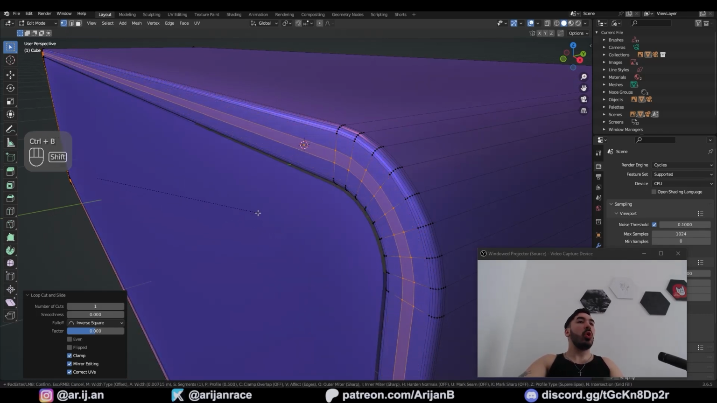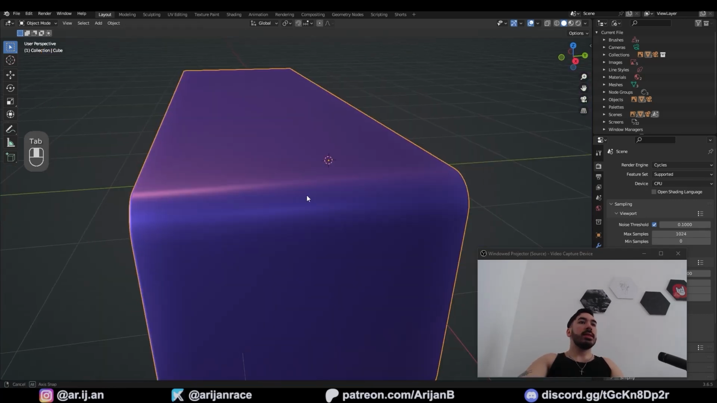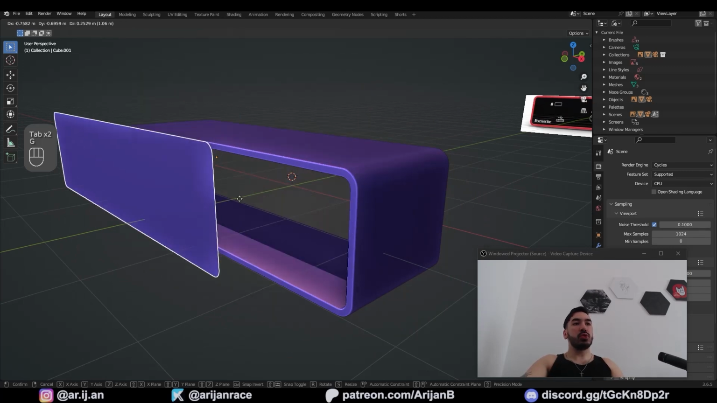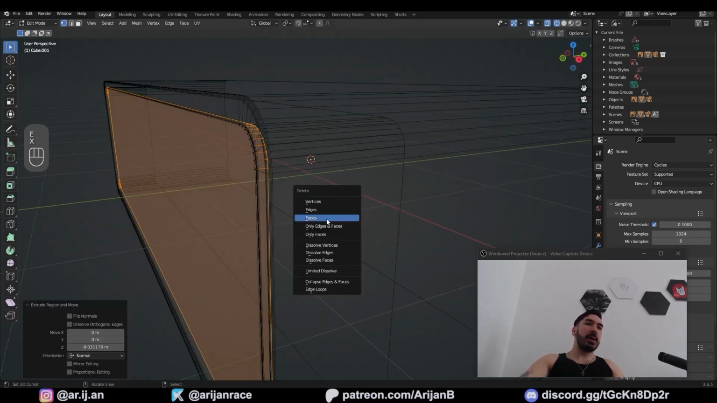Scroll down so that you only have 2 segments, and again bring it very close to the other edge loops like this. This is just going to slightly improve the shading around these bevels. Then take this face which we separated a moment ago, extrude it inwards slightly. You can delete the face in the back because we don't need that.